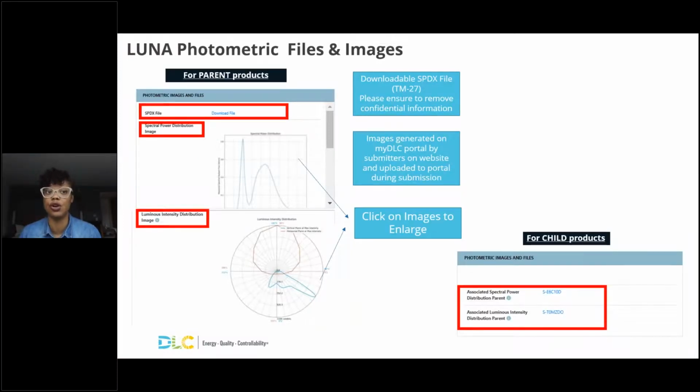Once you enter the LUNA photometric files and images sections, if you are looking at a parent product, you will have the ability to download an SPDX file. And as Aaron mentioned earlier in the presentation, please ensure you not only follow the TM27 standard, but also remove any confidential information from those files, as they will be publicly available on the QPL.